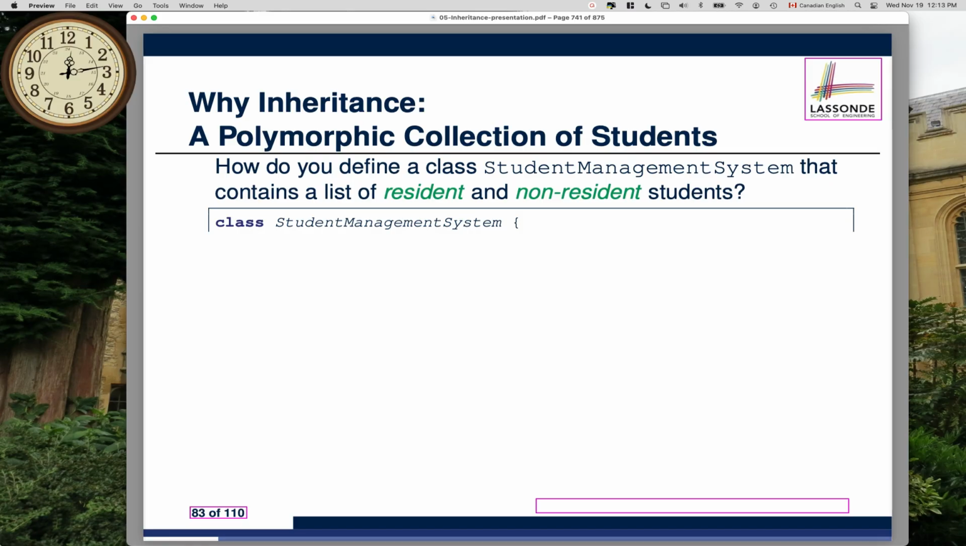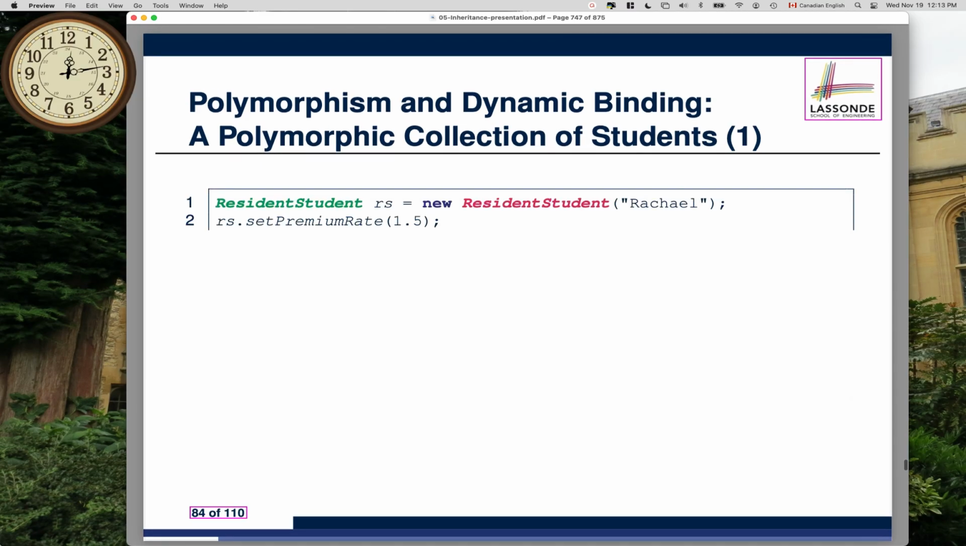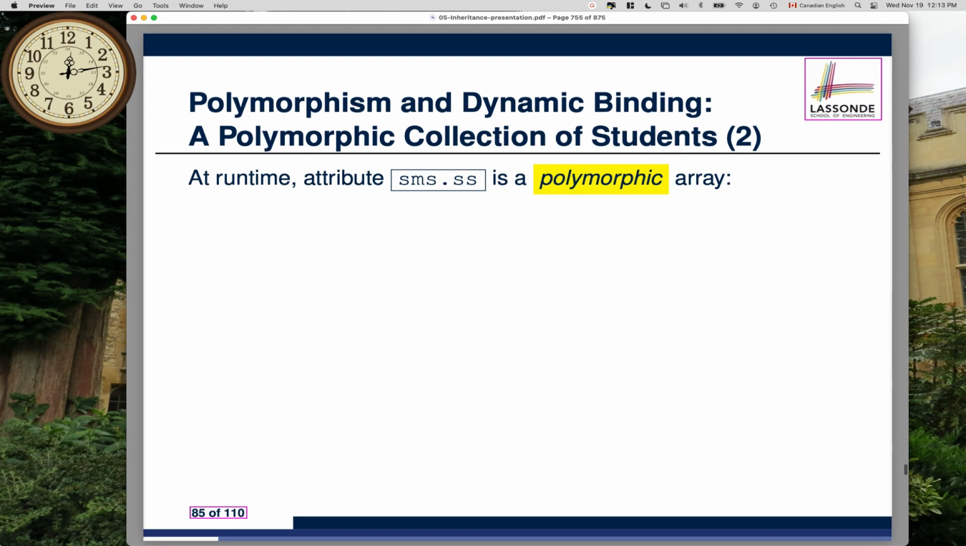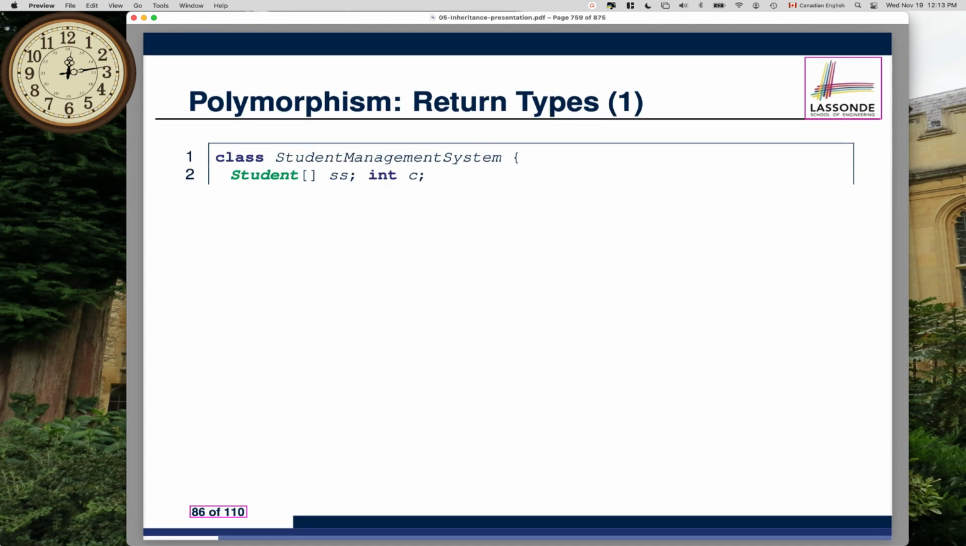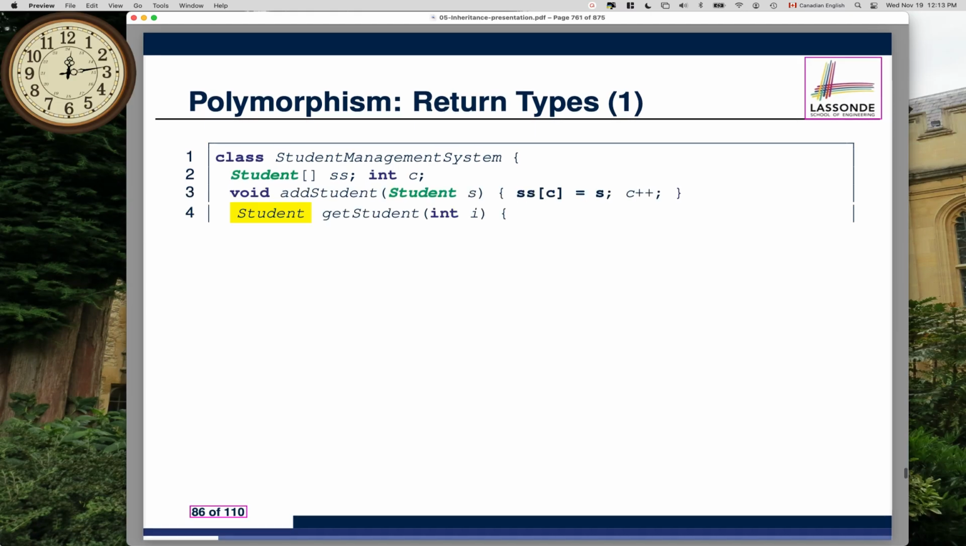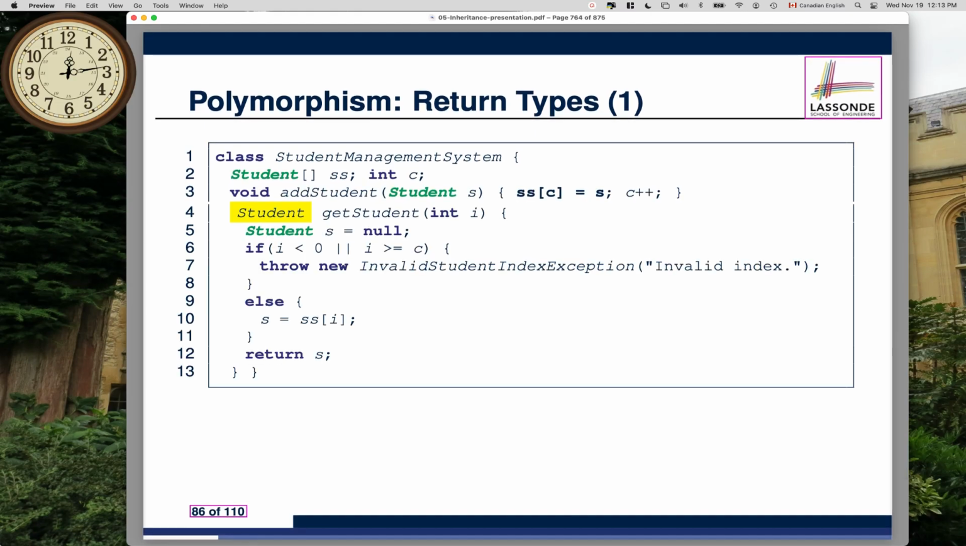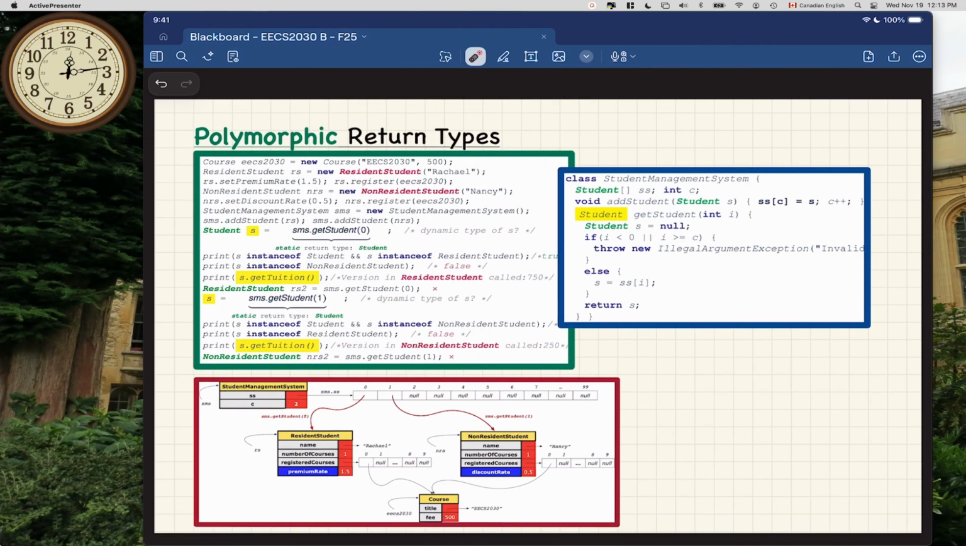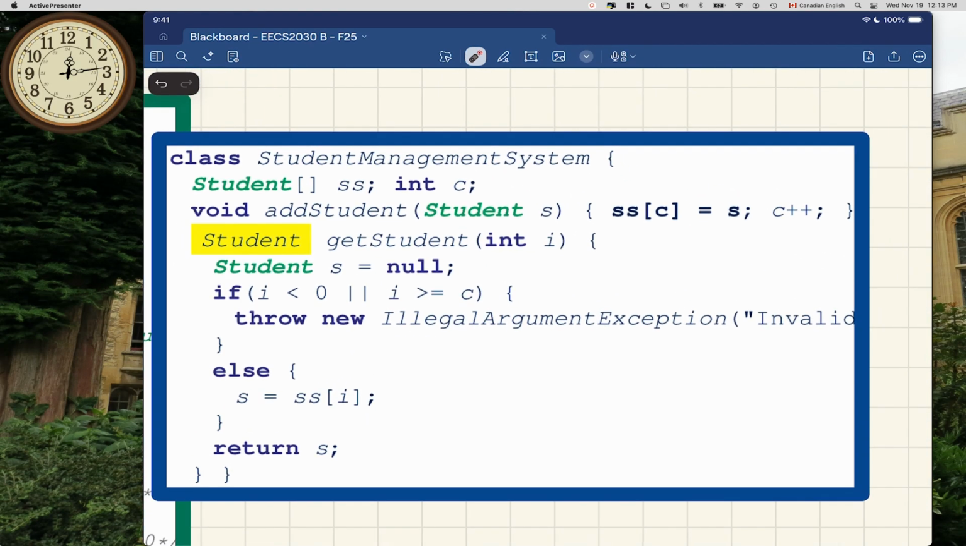All right, let's now do a little bit more about polymorphic array. So what we just discussed before the break was this one here, 84. Okay, we just did it. And let's now take a look at the return type for a method, especially an accessor. Okay, let's take a look at that. I'm going to trace some code as well. But before that, let's look at this simple method here.